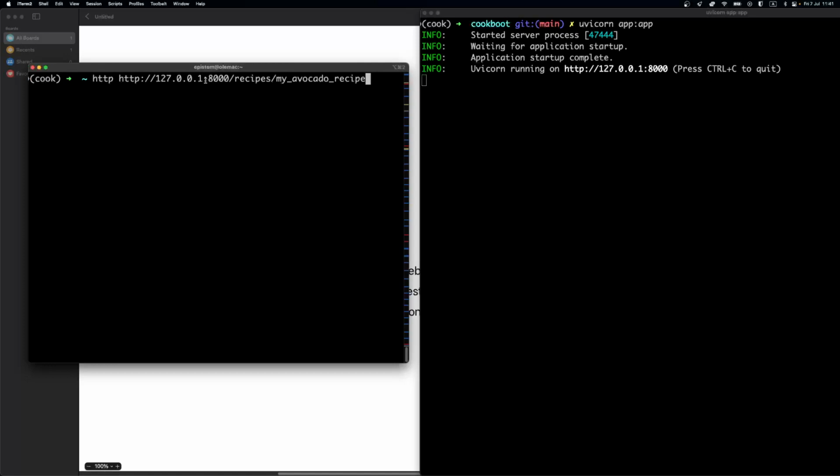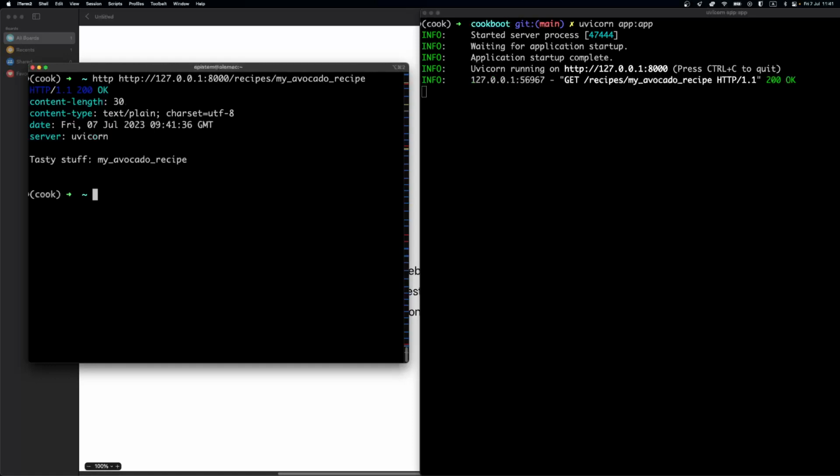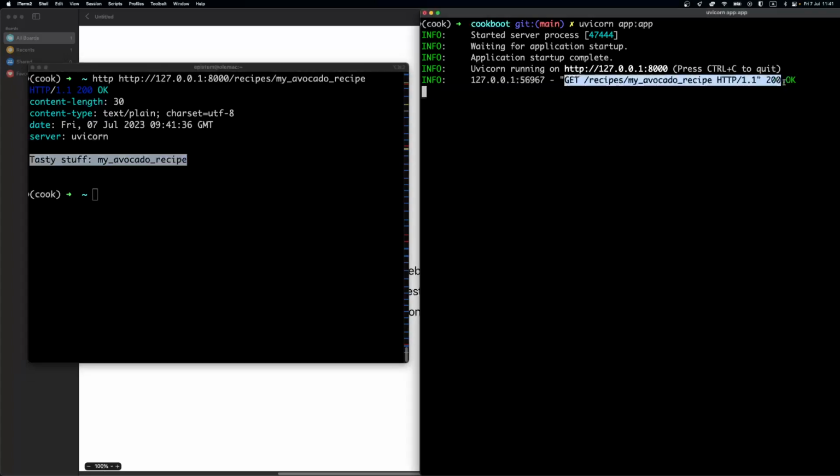127.0.0.1 means localhost, so my own machine, port 8000 is the default HTTP port. And then recipes/myavocadorecipe is a unique route. And then when we run this, we get back a string, tasty stuff, my avocado recipe. That's some string returned from the server. And on the server side, you can see we got a GET request with this route, recipes, my avocado recipe. And we responded 200, which means okay, everything went well.